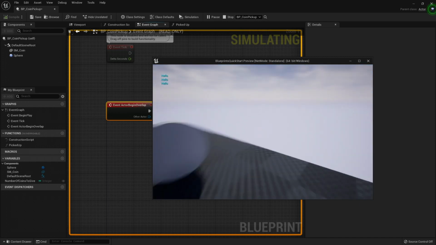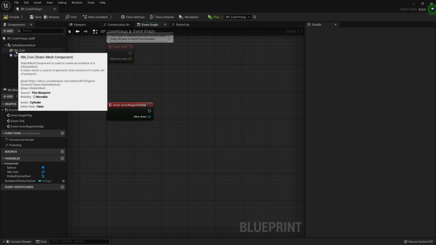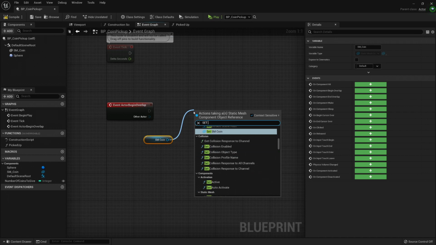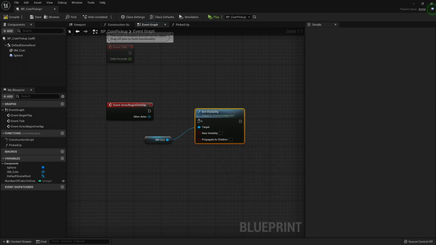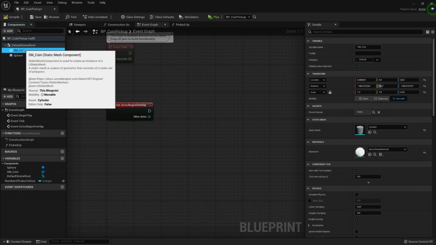It says hello. Perfect. If I wanted to fake the functionality of picking the coin up, I could, yes, drag and drop this static mesh coin, and I can set it to visible, set visibility, new visibility, and change it. But if I had another static mesh, then I would need to do exactly the same.